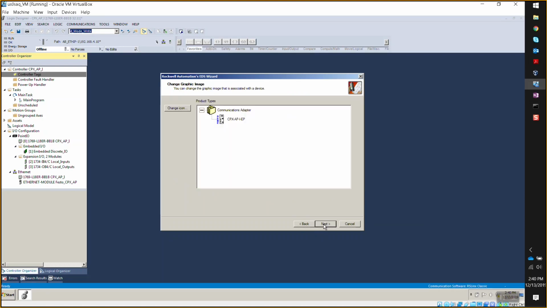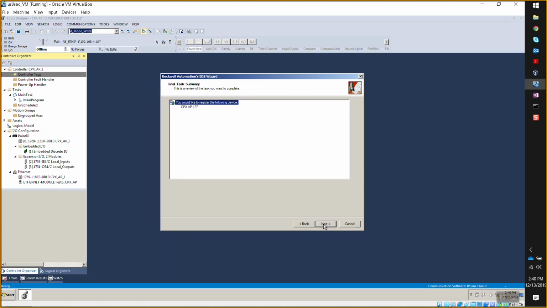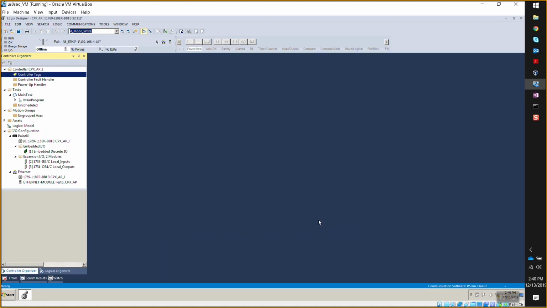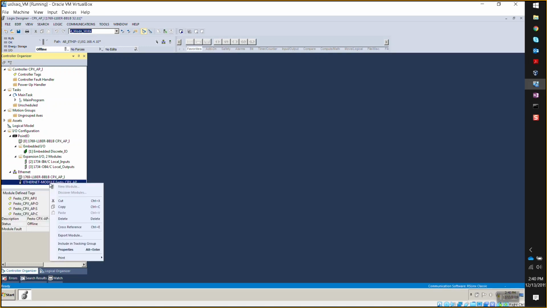Next, next. And then it picks the icon. Yeah, next. And finish, okay. Now in this case, maybe in your project, maybe you want to delete the generic one? Generic one, yeah. Okay. Can I just disable it? Well, you're going to create the same IP address, so there's going to be a conflict of IP addresses. Okay, so yeah, let's just delete it.